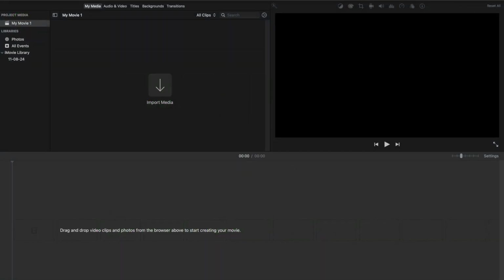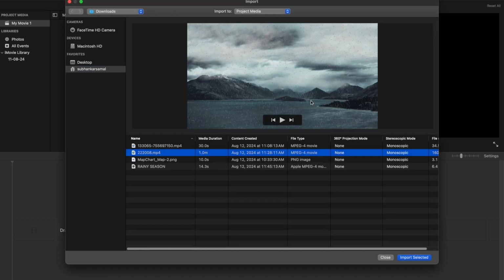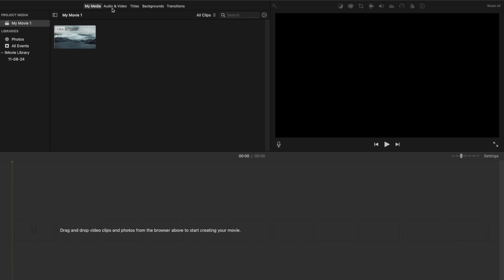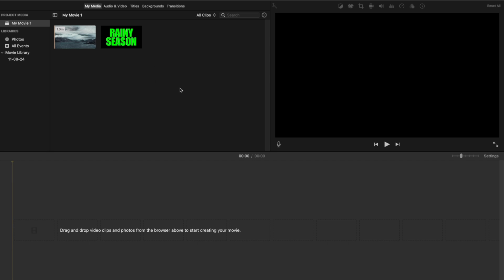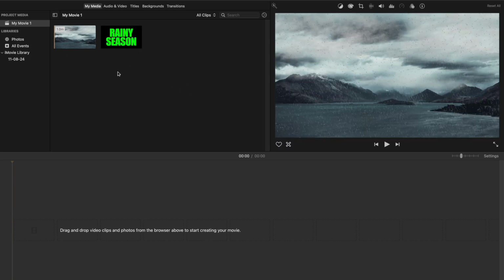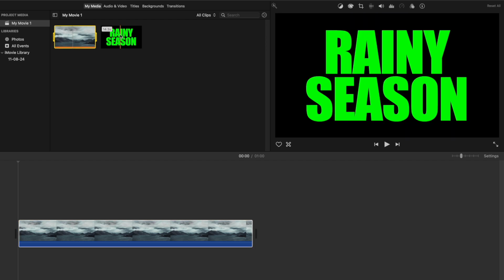So now after exporting the animation, make sure you open the iMovie built-in application for MacBook. So you open iMovie. Then after you open, you can see there is something called Import Media. For me, I already have a video which I'm going to use for this tutorial purpose. So I'll import it. Then also I will import the rainy season animation I had created. So now when I have all my assets, I'm going to create my animation with my video.